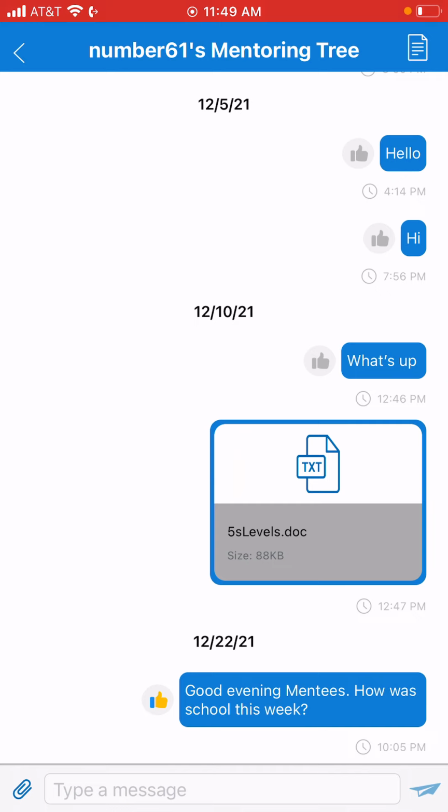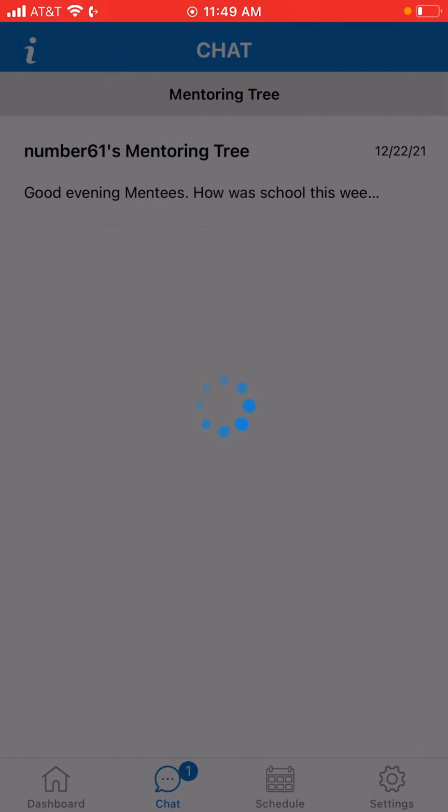And you can see here there are some test messages sent in here. These messages would be sent to the entire what we call mentoring tree, which is everyone in the group or team or whatever name you want to give that group. The message would go to all of them at the same time.